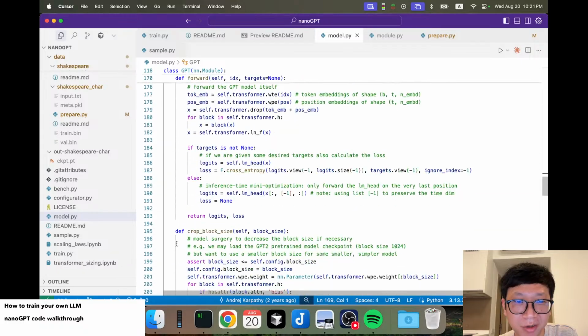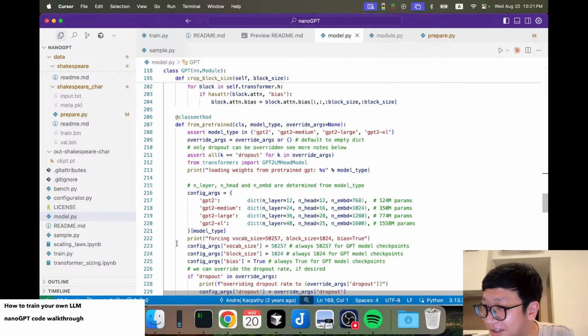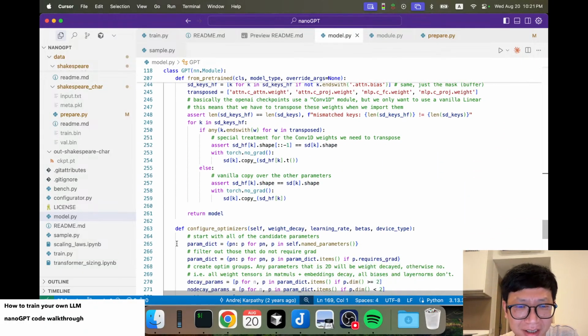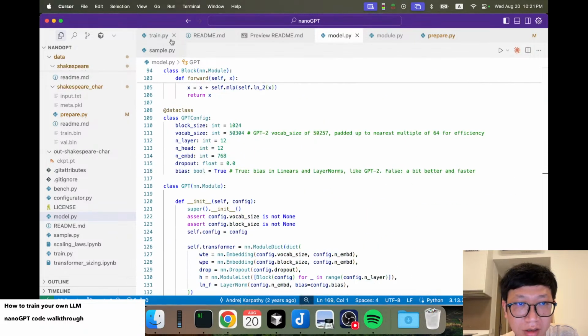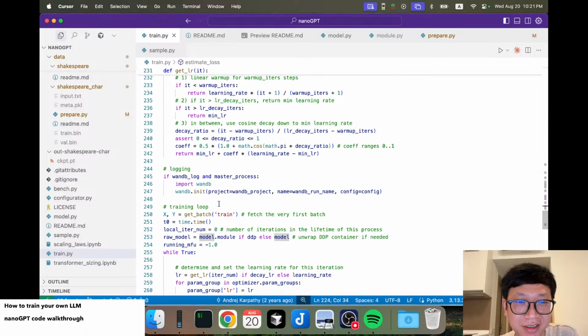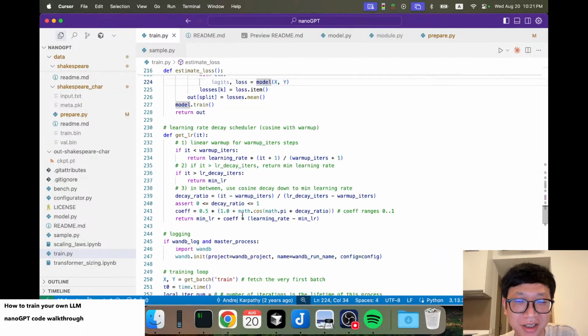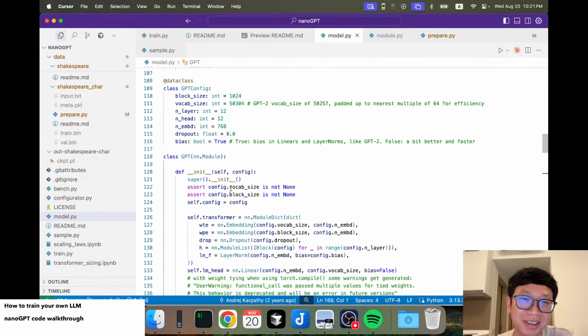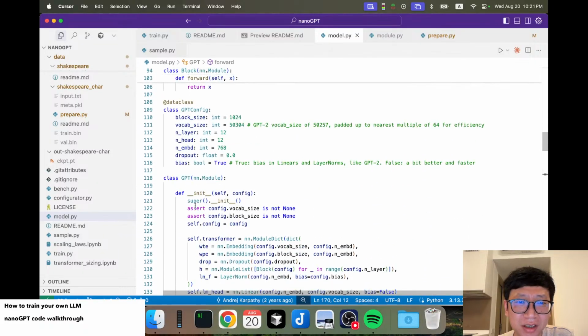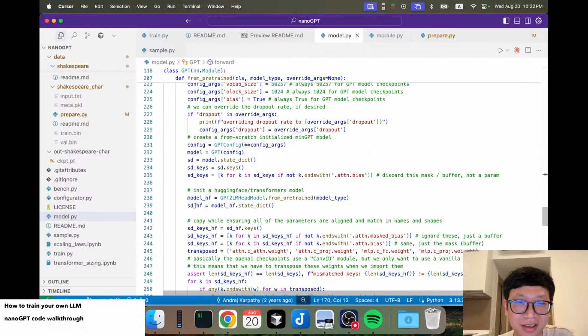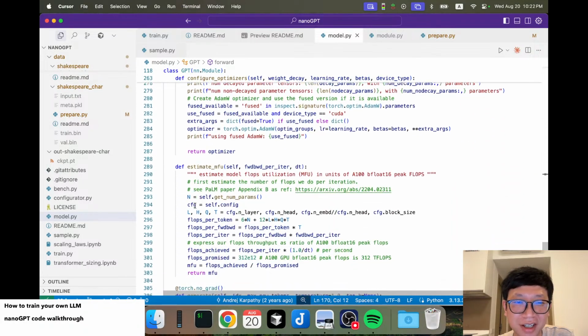Oh, sorry, the backward is not here. I think it's somewhere else. Oh, sorry, the backward is handled by outside already. So I guess the important thing for the model is just the forward call, and other things are kind of less important.